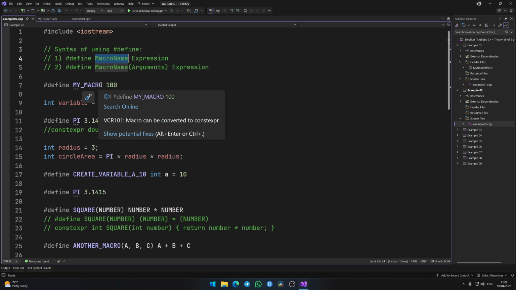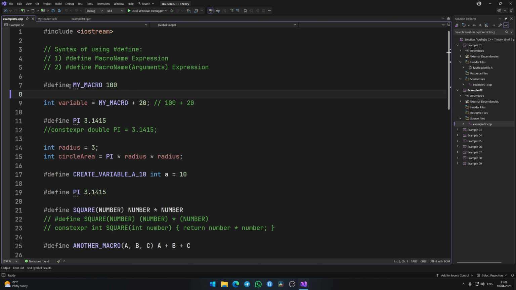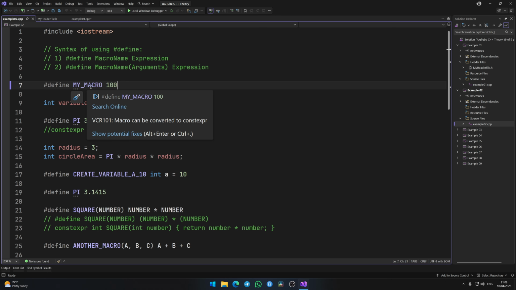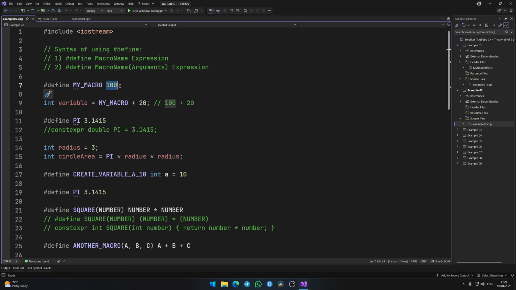Let's look at the first syntax. Usually, macros are written in uppercase to make them stand out. You provide a name, then a space, then the expression, for example, the number 100. Now, everywhere you write that name in your code, the preprocessor will plug in 100. It's the most basic substitution possible.